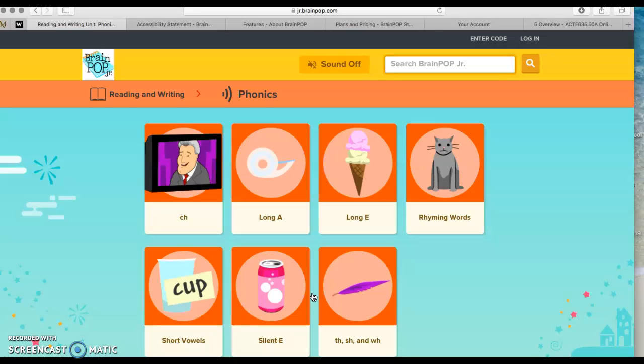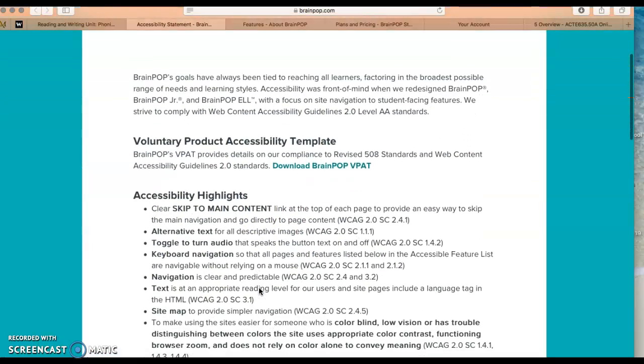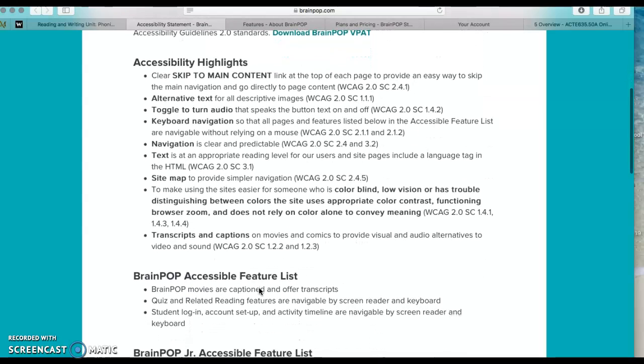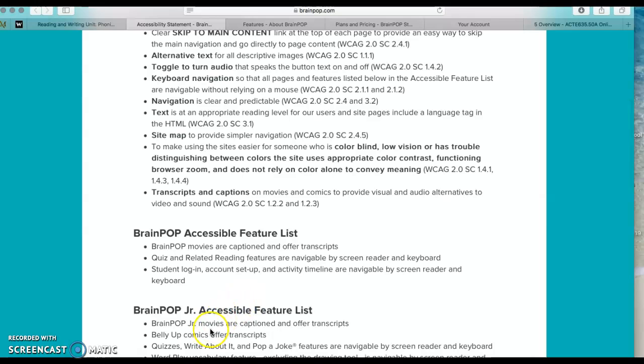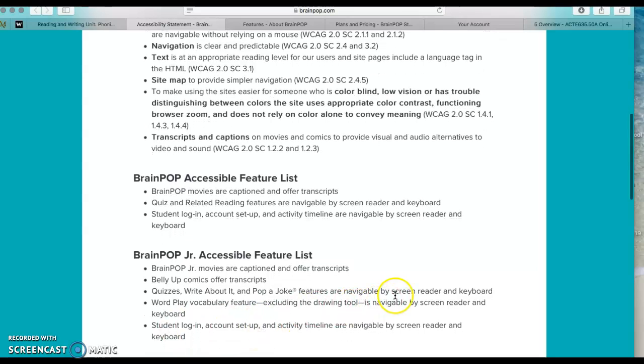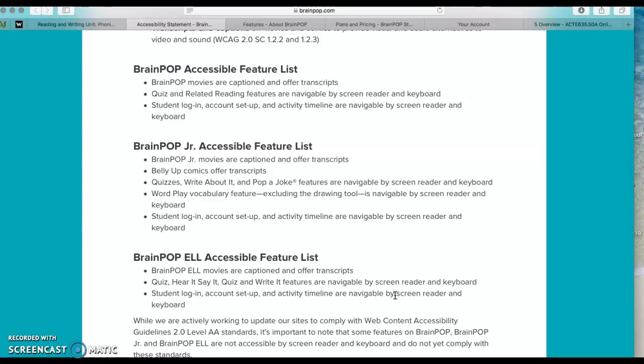And then UDL. So best practices, they have alternative text captions. They do not rely alone on color and all can be read aloud. So I actually have an accessibility statement here and it highlights some accessibility features that they have. So movies are captioned and offer transcripts. Belly Up comics offer transcripts. Quizzes features are navigable by screen reader and the keyboard. So those are kind of just some accessible features that even have ELL accessible features for students that need those.